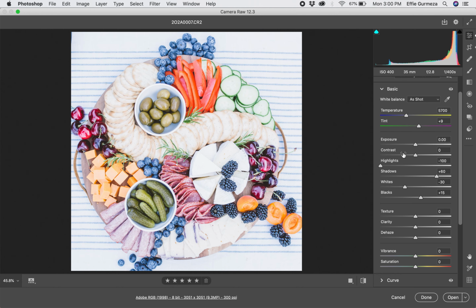Then going up here, I did shoot this image in the shade and it got a little bit cool with the auto white balance on my camera. So I'm going to bring that up quite a bit. I like my images to be just a little bit warm.